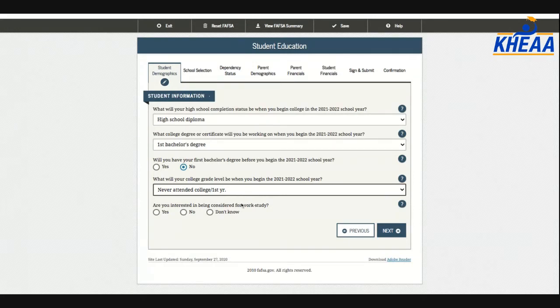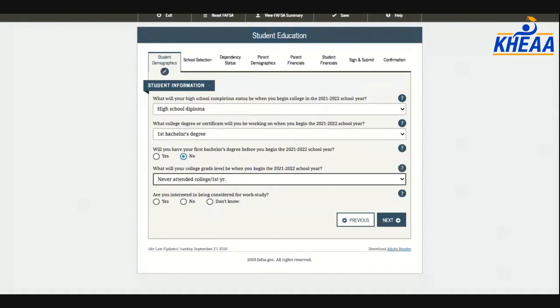And are you interested in being considered for work study? This is a great opportunity for me to show you how these question marks work. If I'm not sure what a question is, I can click on that question mark and I'm going to get a clarification. In this case, we're talking about work study, and work study is a program where a student can get a job on campus. They're able to earn a paycheck to help go toward the cost of their education expenses. I often recommend that students do say yes. It does not automatically sign them up for a job, but it does put them in the running for that program. So I go ahead and advise that most students answer yes.